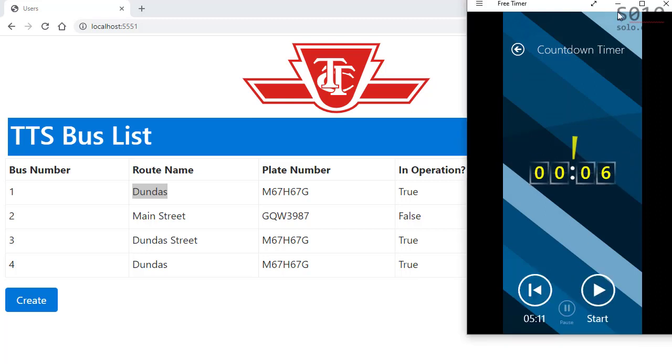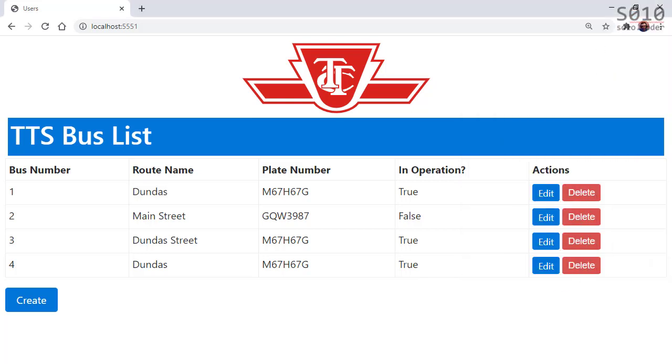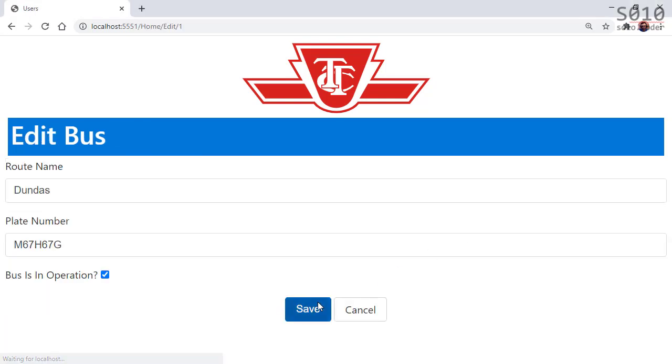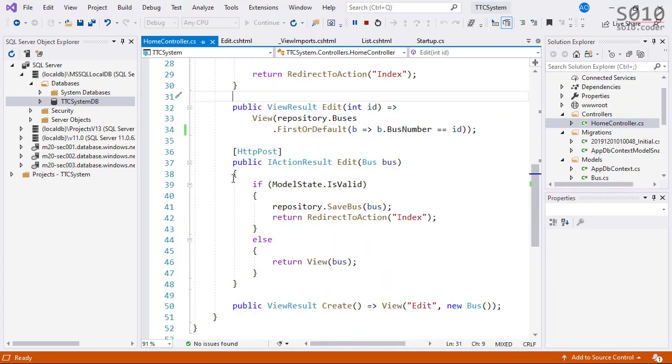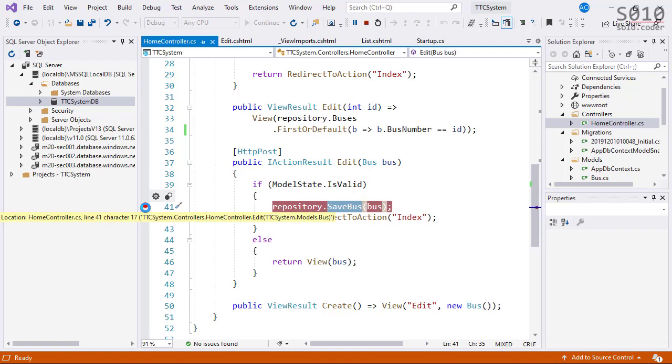Okay, let's have a look at this one here. So, what's the problem here? Well, let's have a look at this. When I click edit and I click save, something is happening that is duplicating things. So what I can do is go to the code, and this is the code that saves the bus. Okay, so let me put a breakpoint there. Let me see the information that has been sent to the save bus.